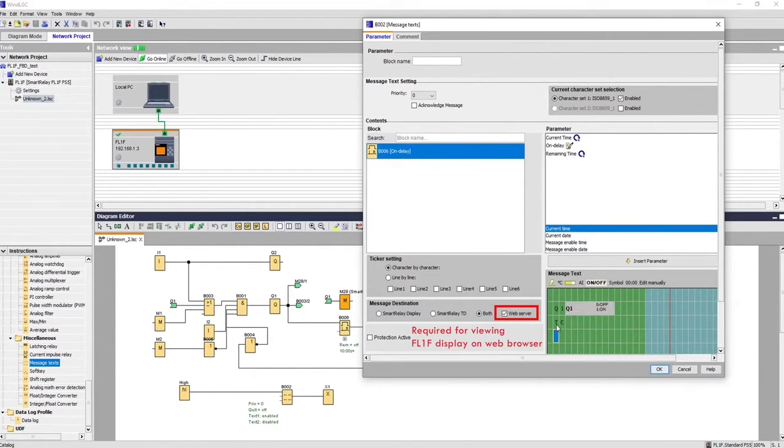Similarly for timer current value and timer remaining value. For timer current value, we have to go to the specific block over here, then current value. Just click here and double click here. So it will automatically come here. Similarly for the remaining value, just double click here. So these two have been configured already.